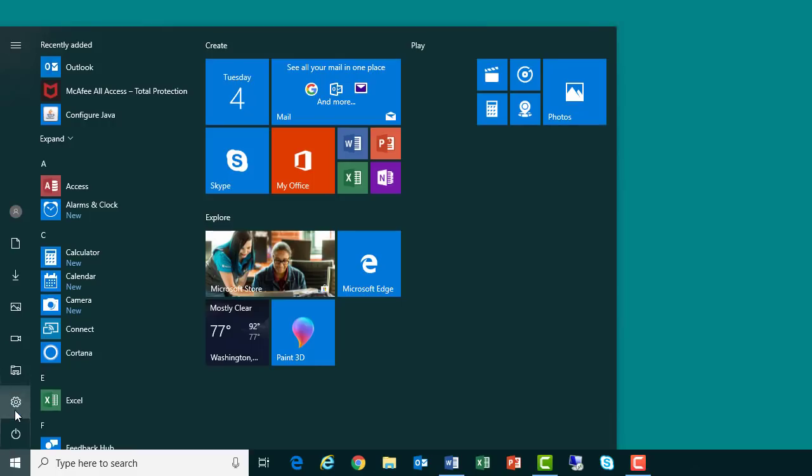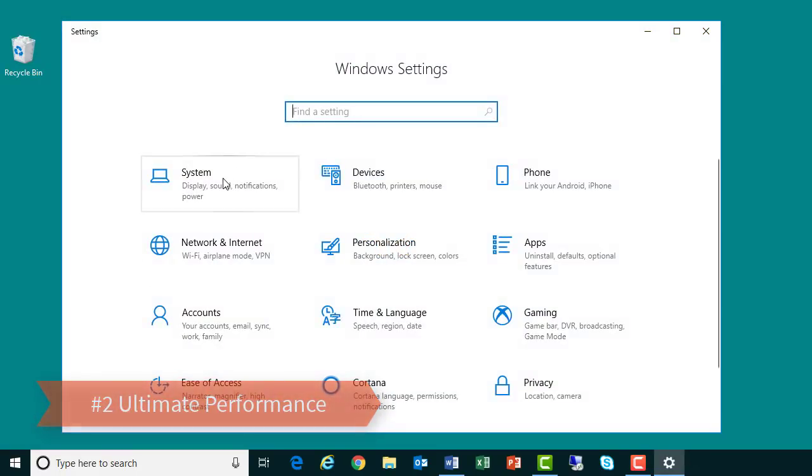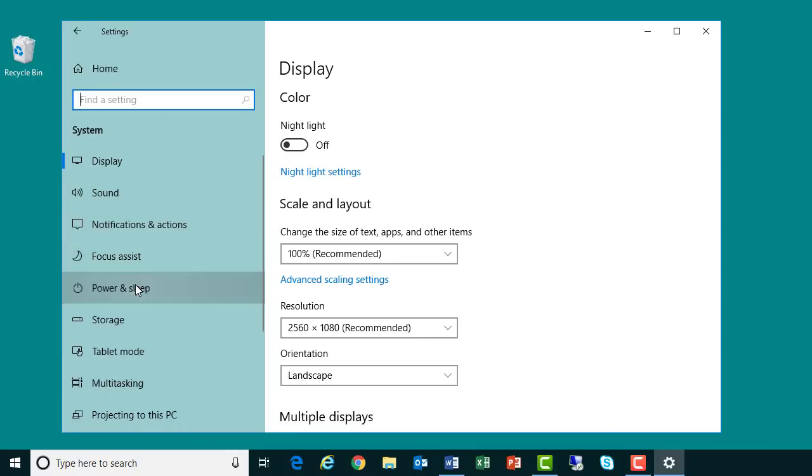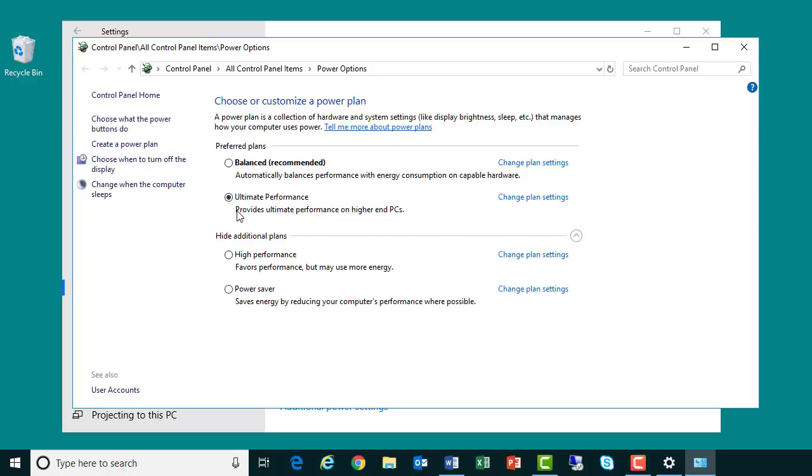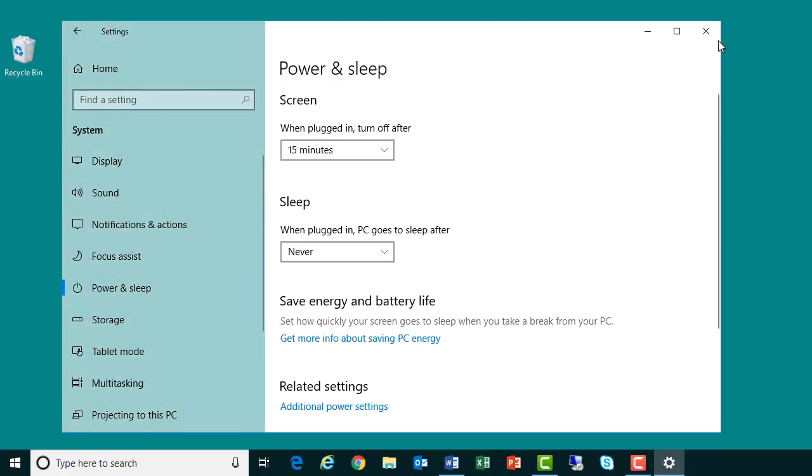Click on Start, go to Settings, into System, choose Power and Sleep, and choose Additional Power Settings. Change this setting to Ultimate Performance if you have the latest version of Windows 10. For older versions, go ahead and choose High Performance, and then close those windows.